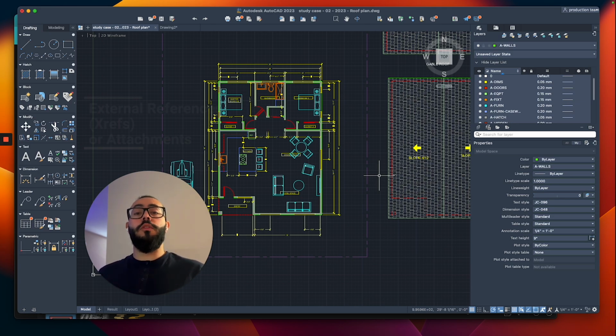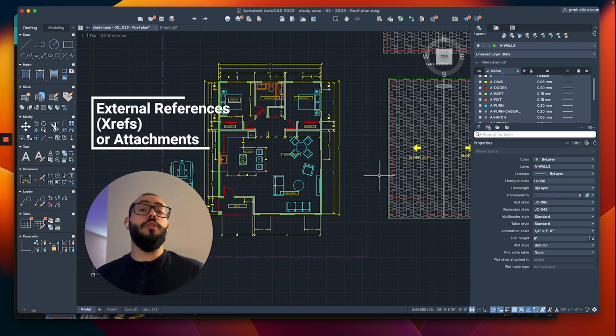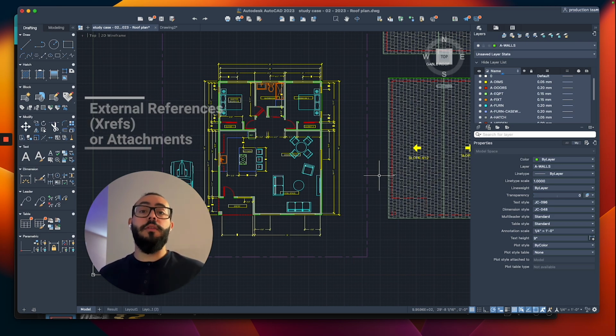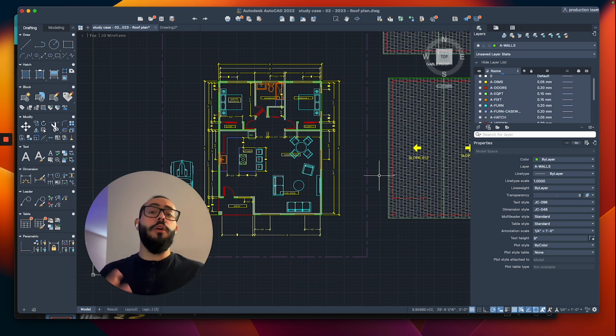And just like layers, you want to know about external references or attachments, which is basically the concept of adding another drawing to your drawing or to your file or project, and basically having a link between them and understanding how that can be problematic sometimes, what can you do to maintain it properly, and how to use it easily. So these are the next two things you want to understand, which are the layers and the external references. And in my opinion, if you understand layers and external references in AutoCAD, you are already an advanced user of the software.